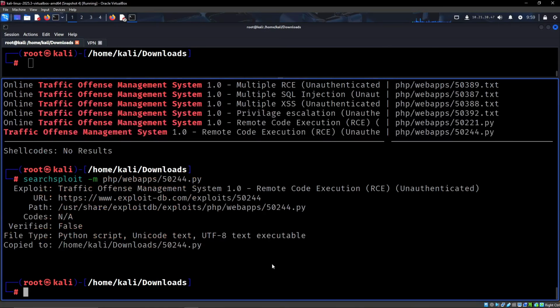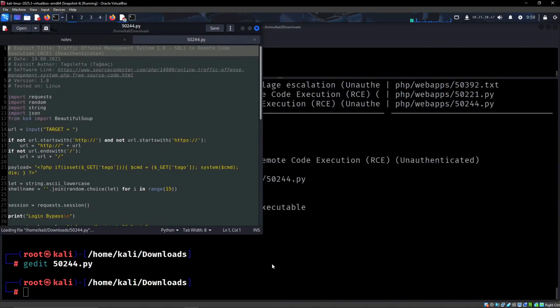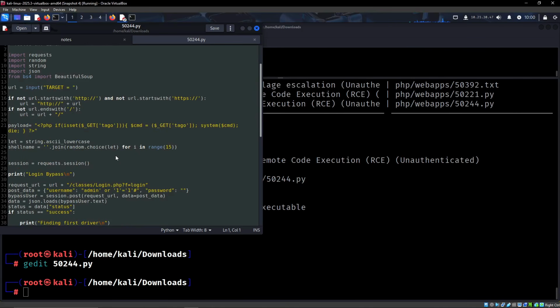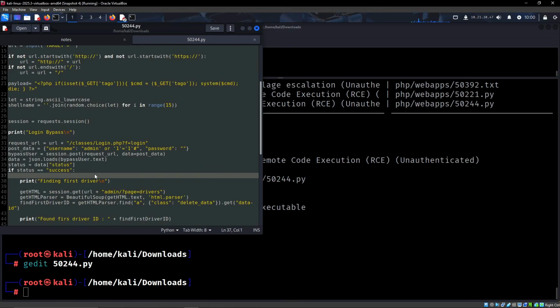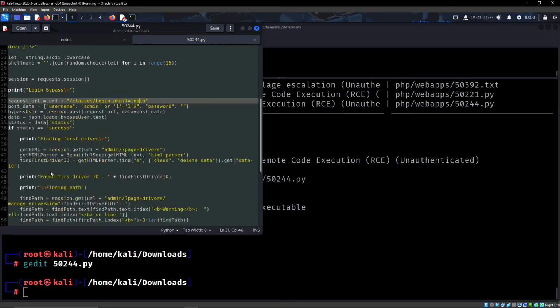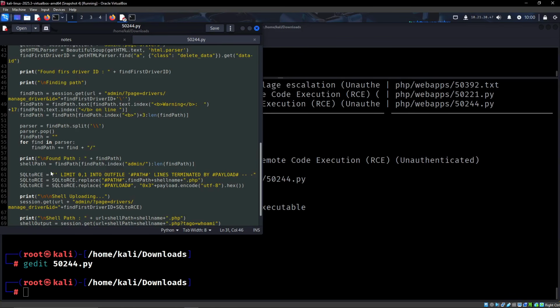So let's see. We can just download that one right there. So we can see right here in the post data, classes, login.php. Also uses Beautiful Soup as well. This would not work right out of the box. We would have to at least modify the URL a bit.